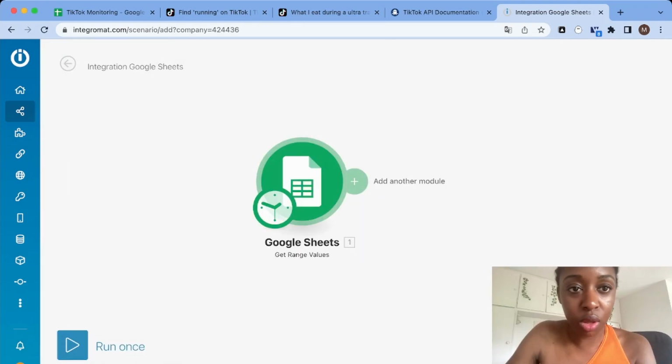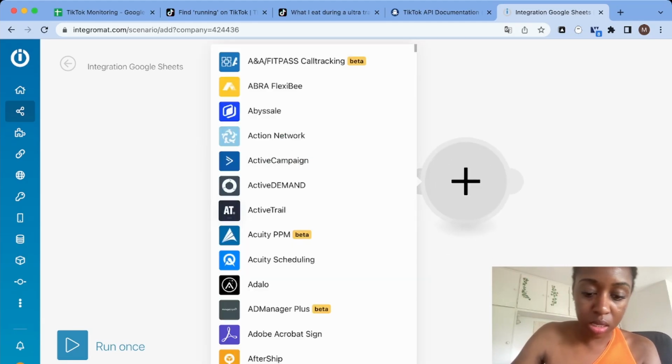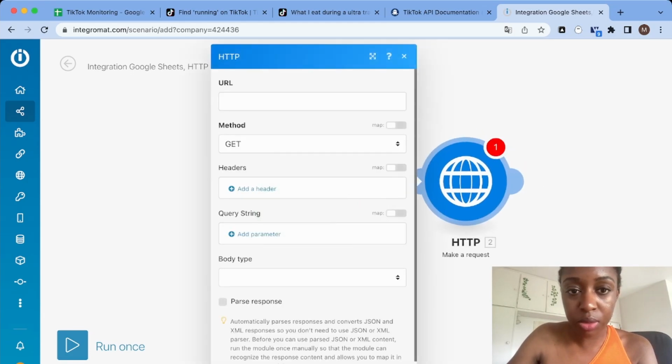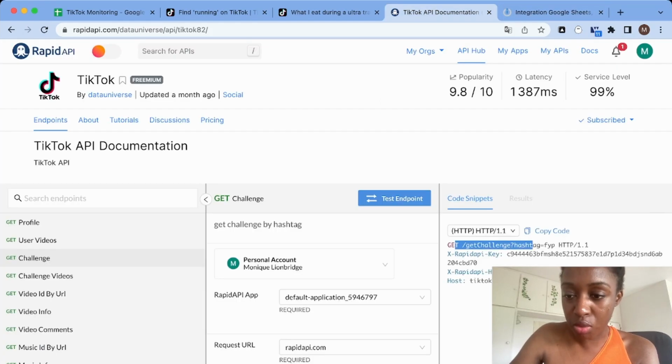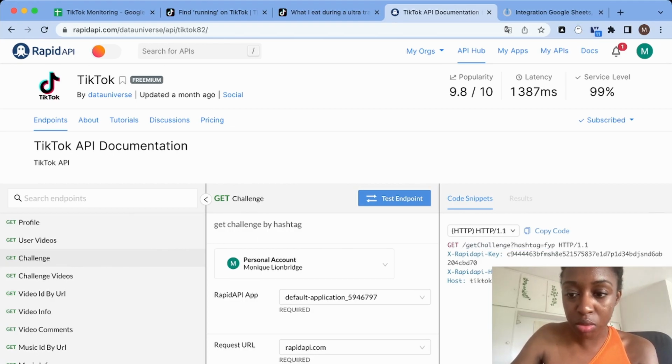For each hashtag, we are going to retrieve the ID. So let's go ahead and use the HTTP module. We're going to make a request. So the request is pretty simple. What we're going to do is this GET request. All we have to do is use the parameters that are specified here to build the request. So first, let's build the URL. So it's going to be this.